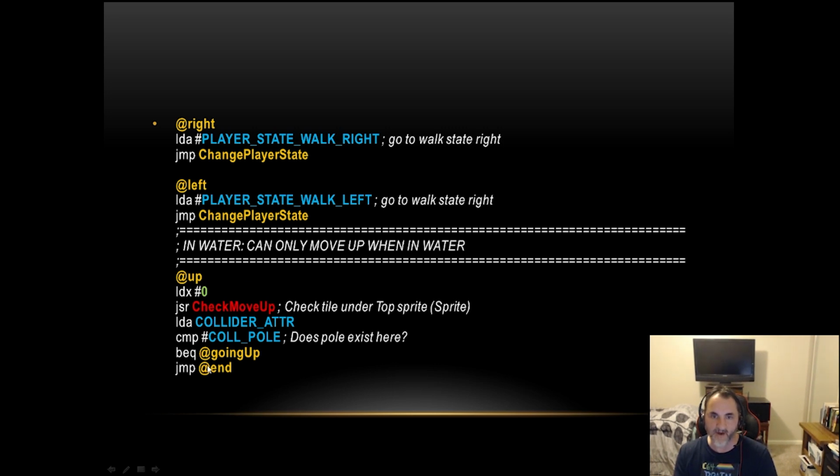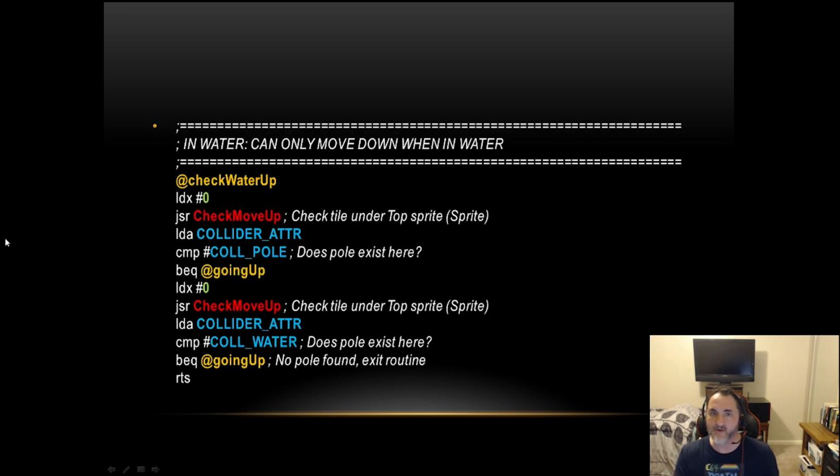Because we're checking the up movement. Otherwise, we're exiting the subroutine because we're not doing anything else with it. We're ending. Okay, so the next one here says, in water, can only move down when in the water. And again, it's kind of similar. Since he's not just walking around on the floor looking for a pole, he's in the water, he can move up, and then he can move down as well.